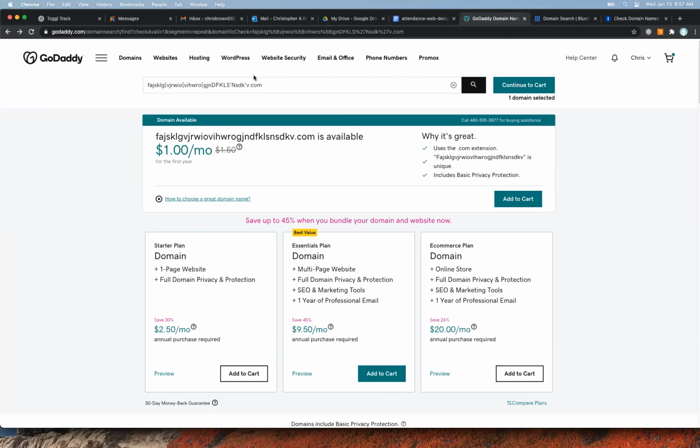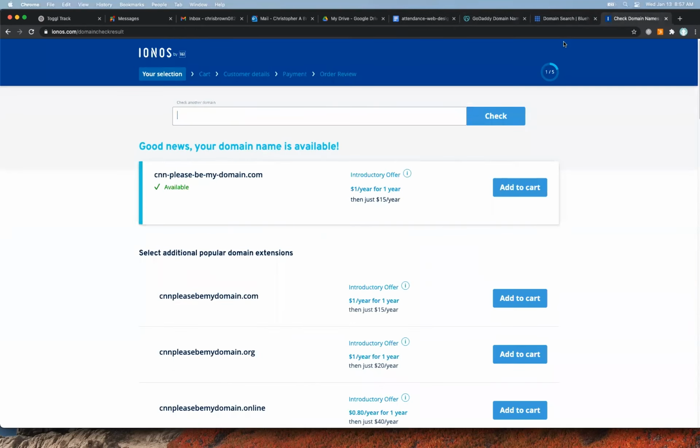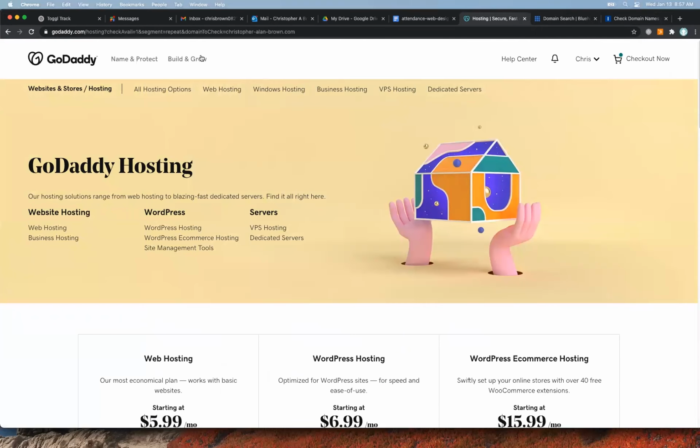So now let's talk about the actual hosting. On all three of these, GoDaddy, Bluehost, Ionos, if there's another one for some reason you would want to use, you're more than welcome to. There's dozens of them out there. They're all generally about the same for 99% of what they do. So the domain is one part. The next part is hosting.